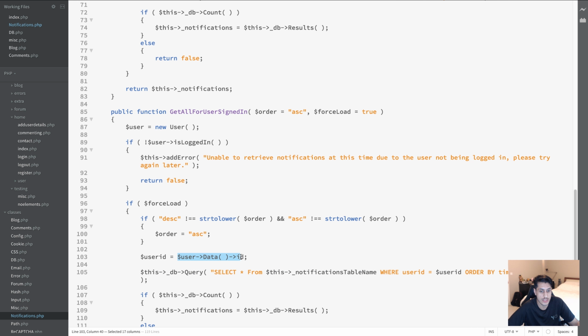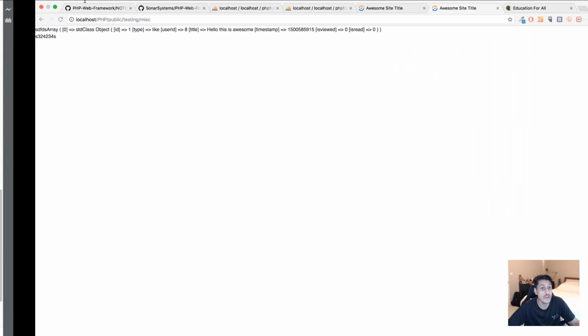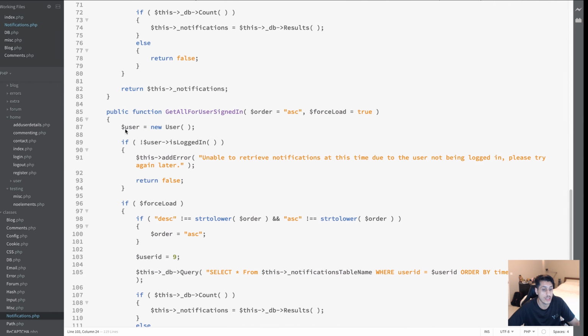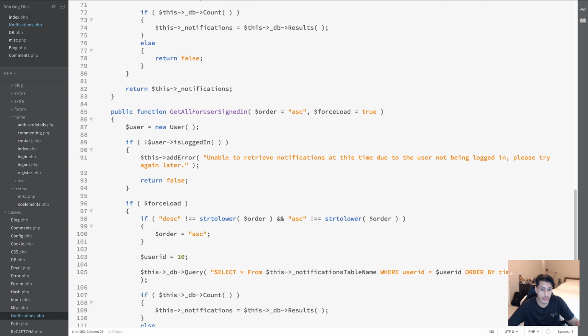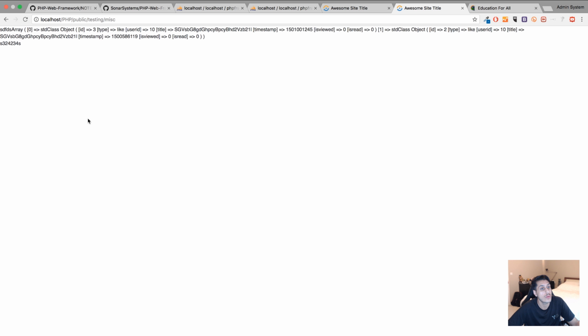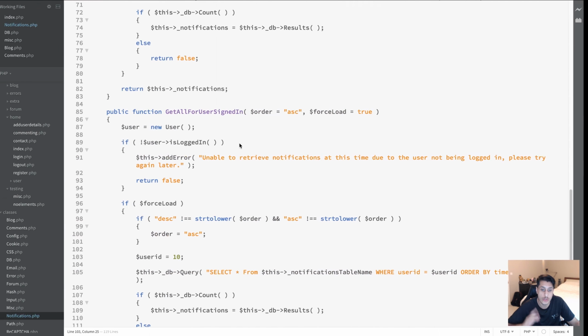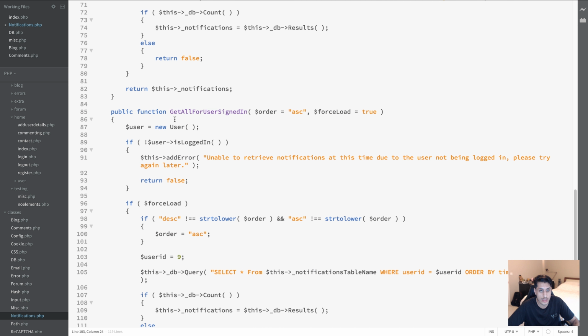And if I were to explicitly put 9 in here, we should get nothing now, because there's nothing with the ID of 9. If we get 10, we should get 2 of them. So ID, yeah, we got 2 of them. So this seems to be working great. So obviously this is how it would be.